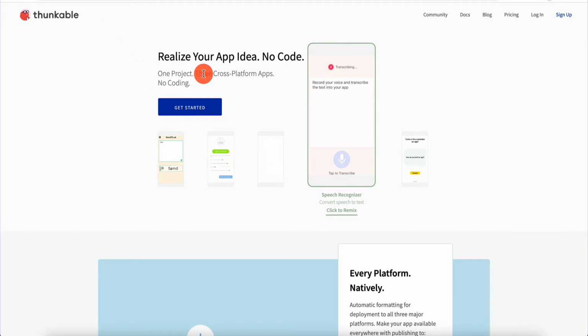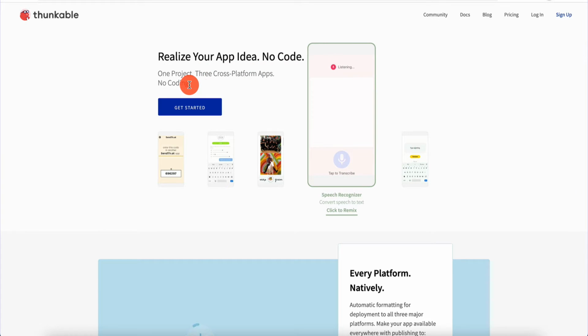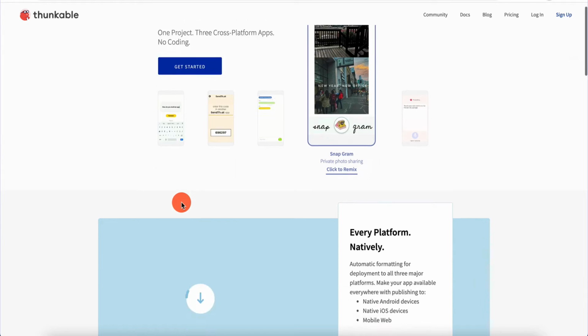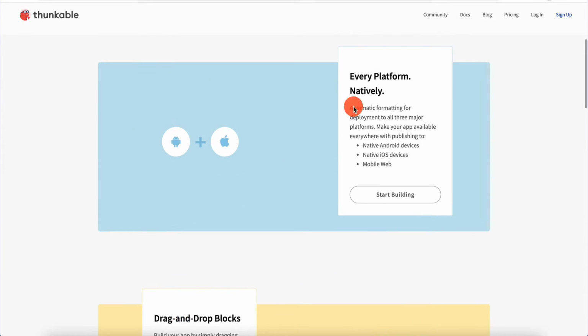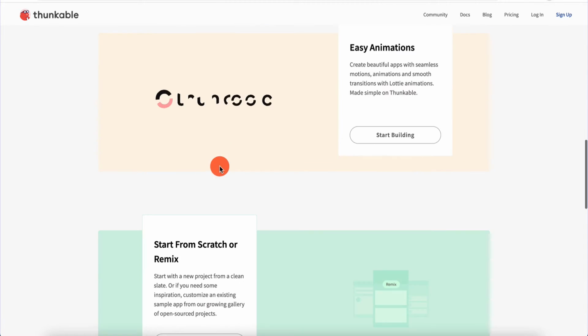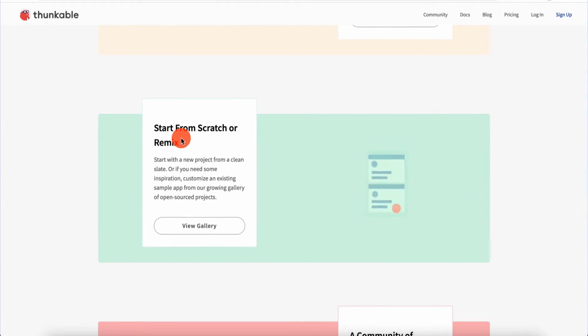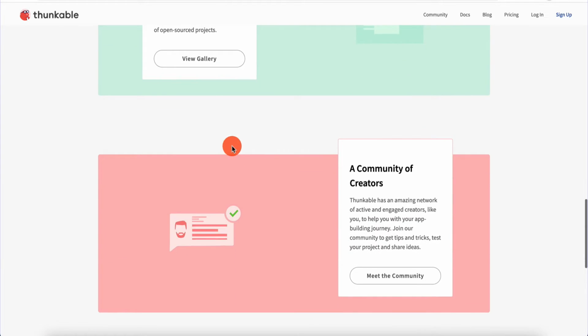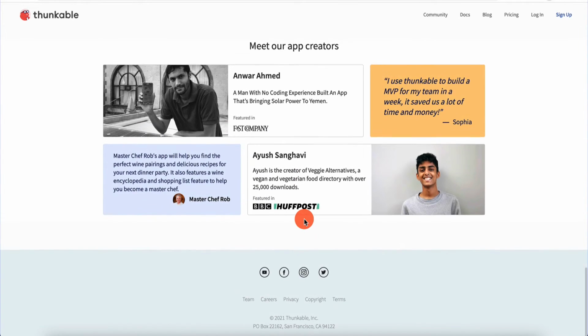This is Thunkable, realize your app idea, no code, one project, 3 cross-platform apps, no coding. And so they have a nice landing page here: every platform natively, native Android devices, native iOS devices, mobile web, drag and drop blocks, easy animations, start from scratch or remix. You have a gallery, basically other apps that have been built by community members that you can start and you can build on top of that. A community of creators, etc.